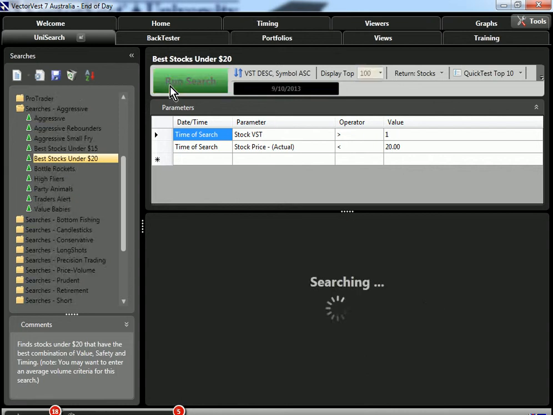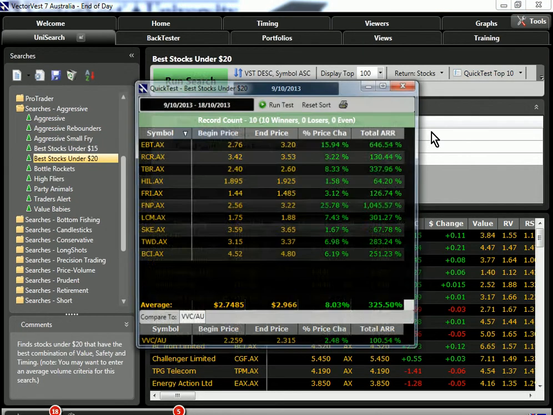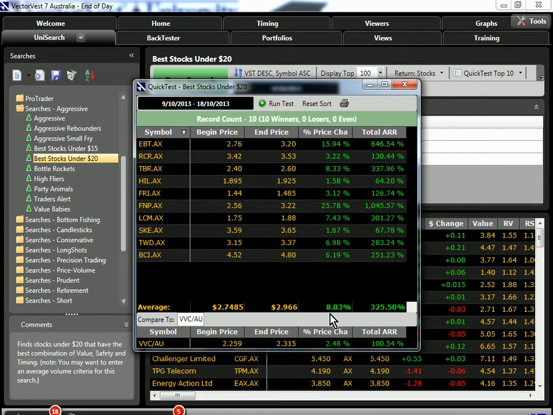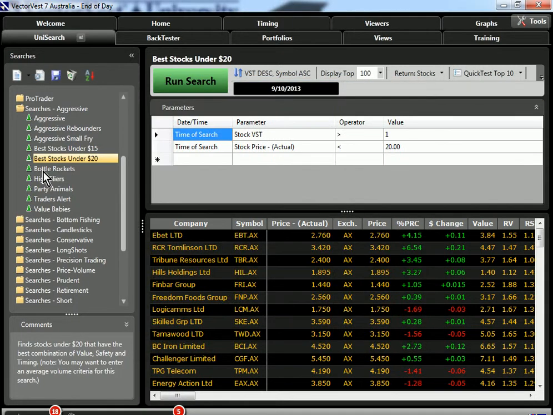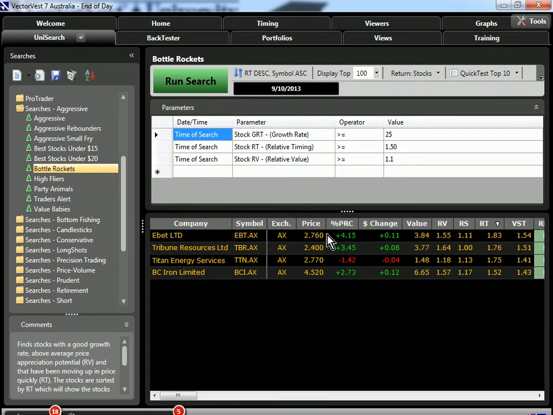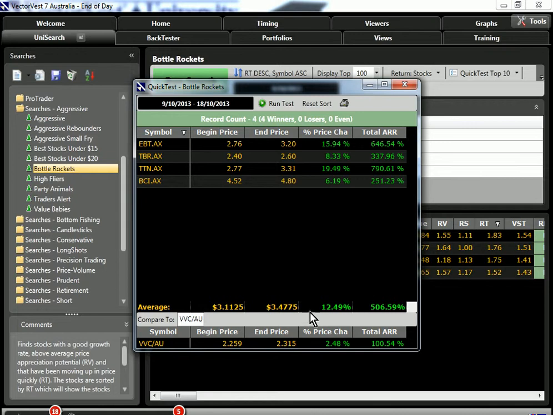We'll run best stocks under 20. Quick test those. All right, as expected, same percentage gain. Basically the same stocks. How about bottle rockets? Well, this one only returned 4 stocks with the strict RT requirement of being over 1.5. Let's quick test those. All right, wow, great performance there, so I might want to test out that one further. But again, it only had 4 stocks, so I'd keep that in mind.